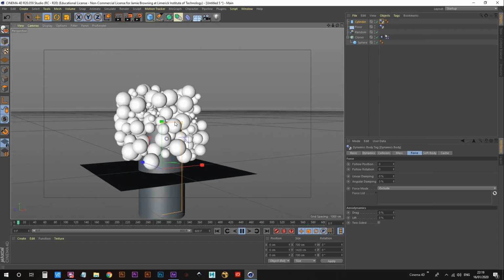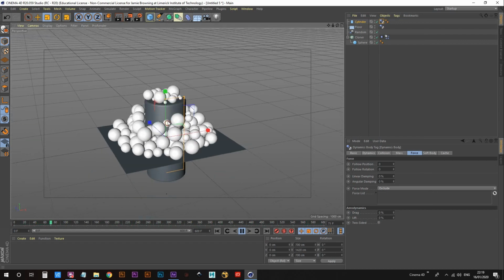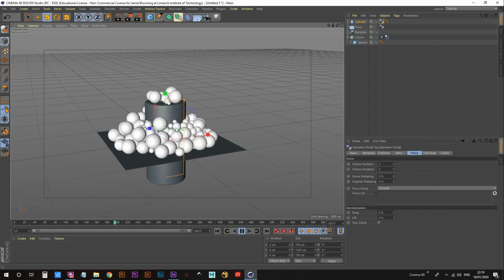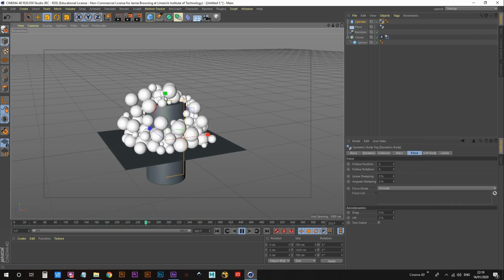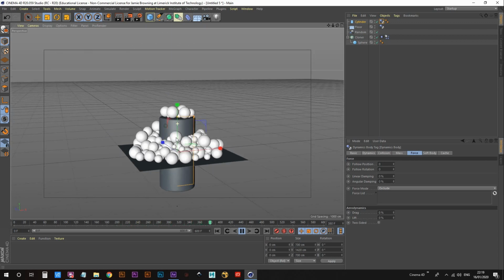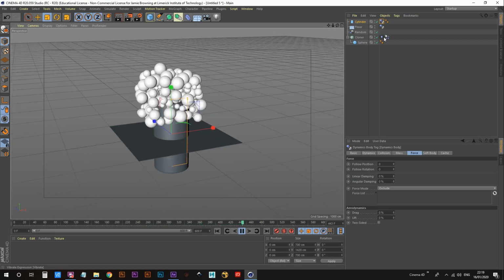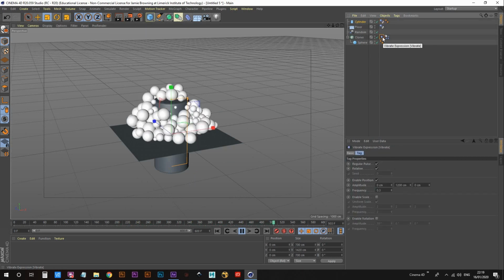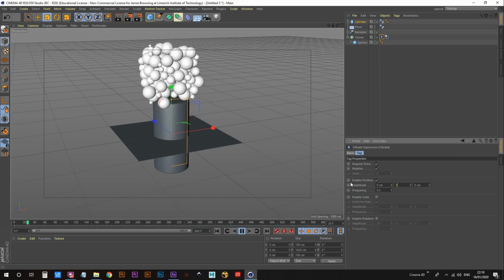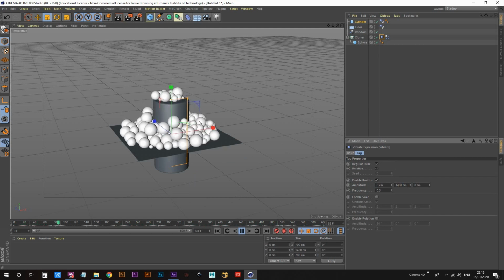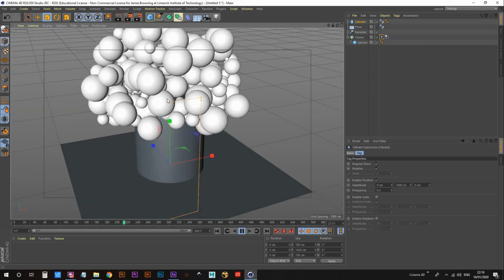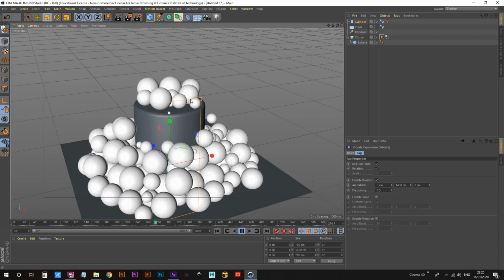So now you can see that our cylinder is acting in the same way as our floor. It's catching our spheres as they land on top of it. So I want to increase the amplitude along the y-axis on our vibrate tab even more. I'm going to go 1400 on that. Yep. And if you look at this, you can see that our spheres are kind of jittery here.